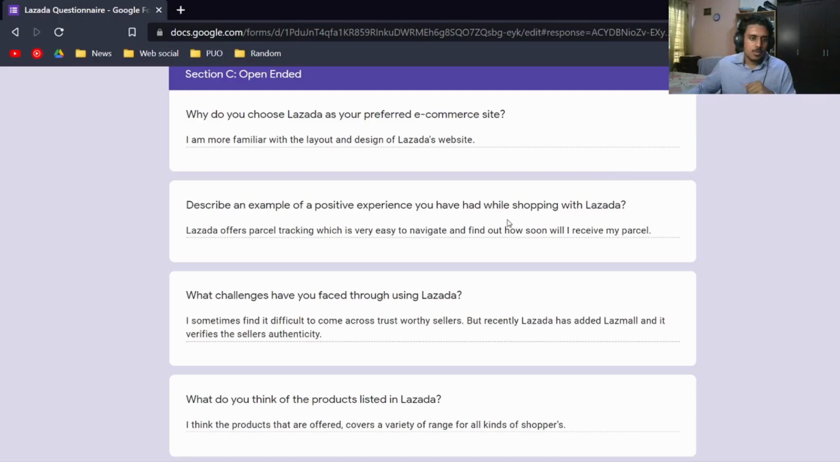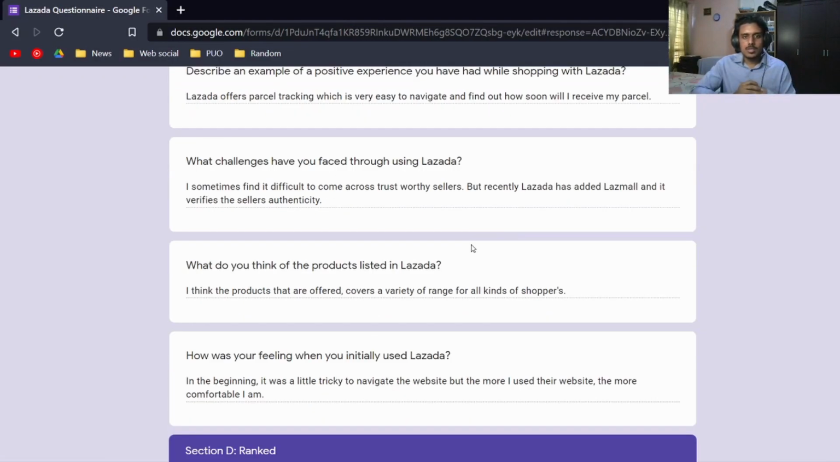And the third question, what challenges have you faced through using Lazada? We can see that the respondent has answered, I sometimes find it difficult to come across trustworthy sellers, but recently Lazada has added LazMall and it verifies sellers' authenticity. So we can see that through these open-ended questions, the user has given their feedback and Lazada can use this feedback to further improve their websites.